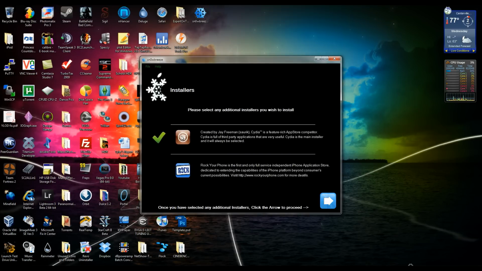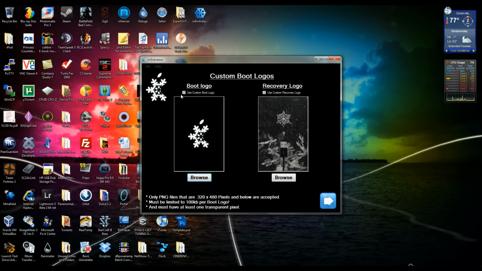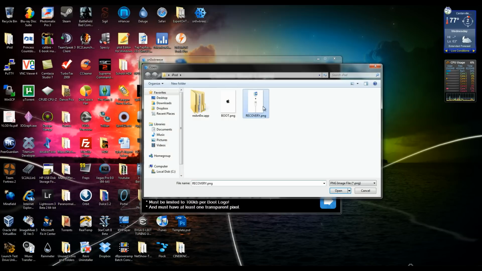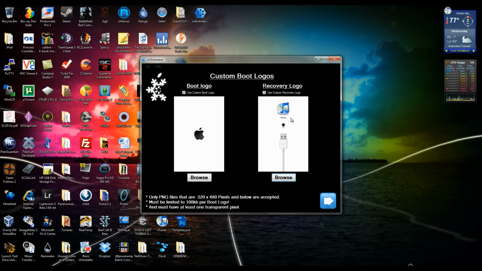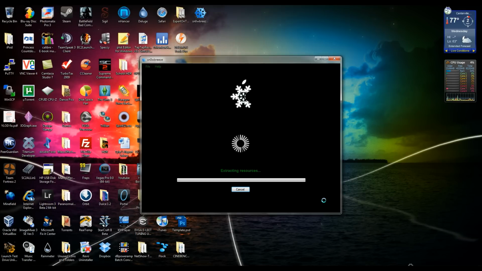Click next. Just have Cydia. Click next. Click next. Then right here you can choose what custom boot logos. You can just disable these if you don't want these. But I want my own, so I'll be using these two. Click next, and then you just click build IPSW and click next.